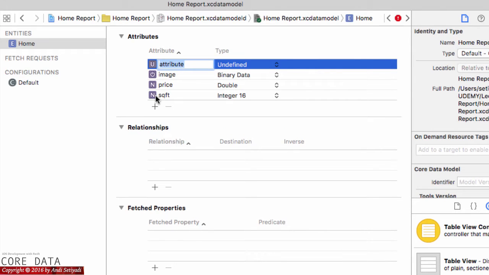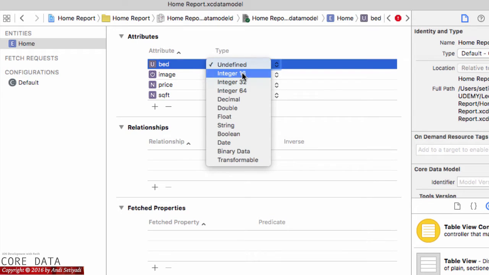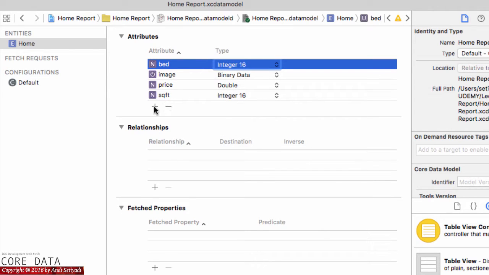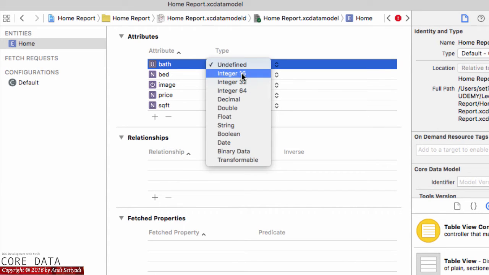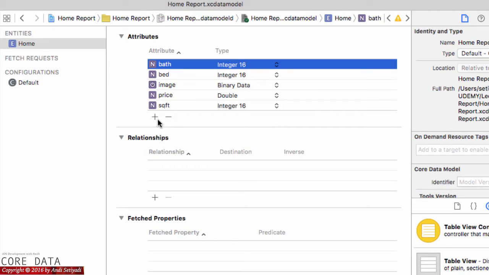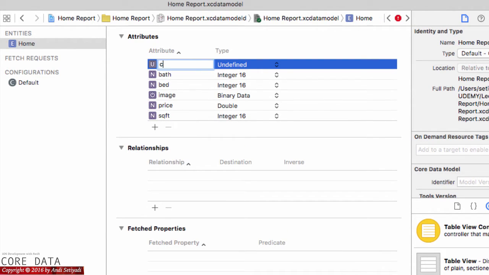Next one is bed. Same thing, integer 16. And bath, with integer 16. And I want to put the county location. So the county is similar to an area, so it's going to be a type of string.